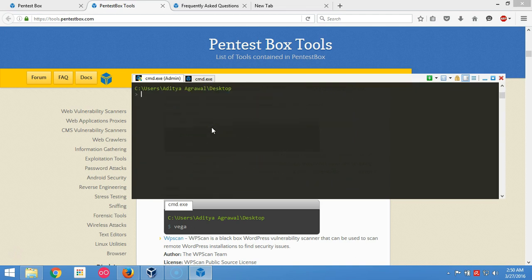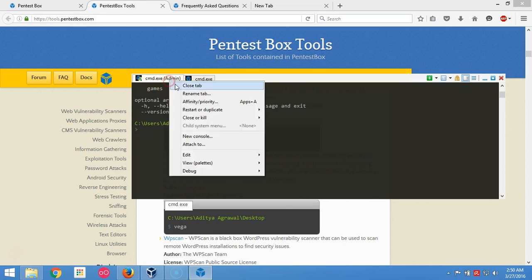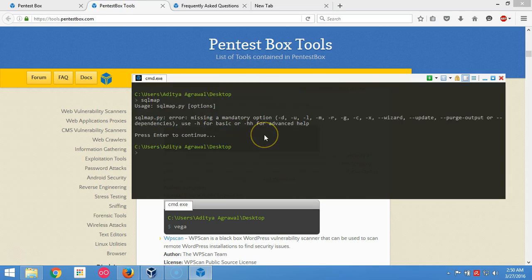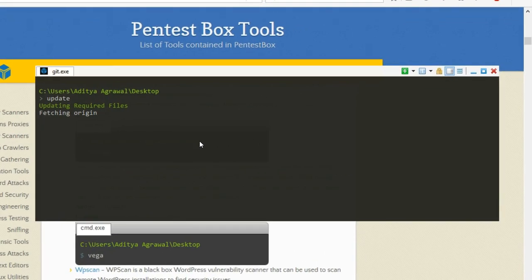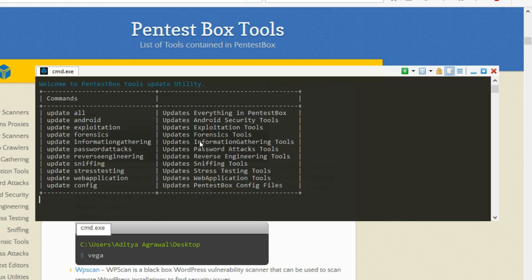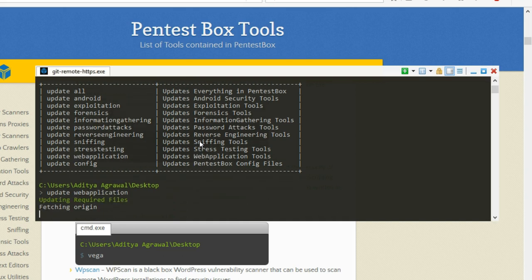Okay, so I want to demonstrate some more features. We have an update feature in it. If you type update, first it will update its own file, meaning the update script, and then it will show you a menu for updating PentestBox. If I type update all, it will update everything installed in PentestBox. Suppose I only want to update web applications, so I just type web application, and it would update only the web application tools.